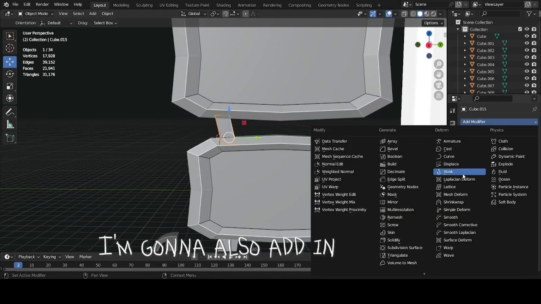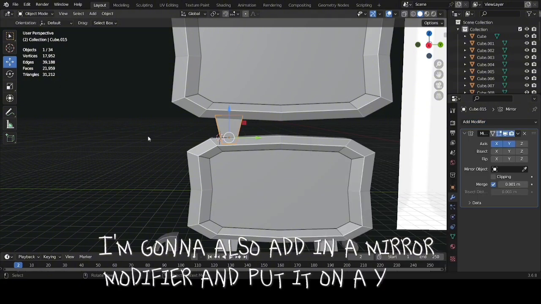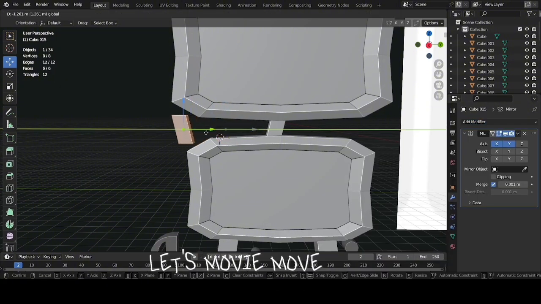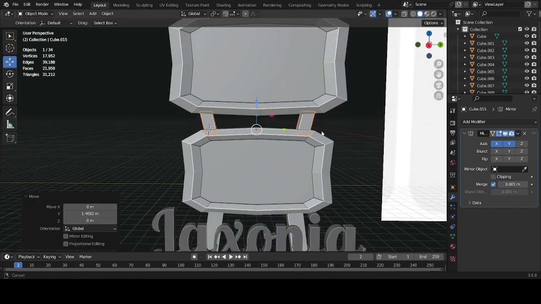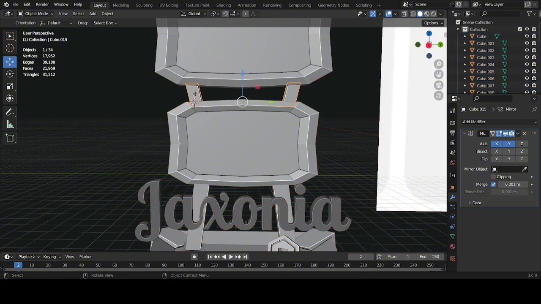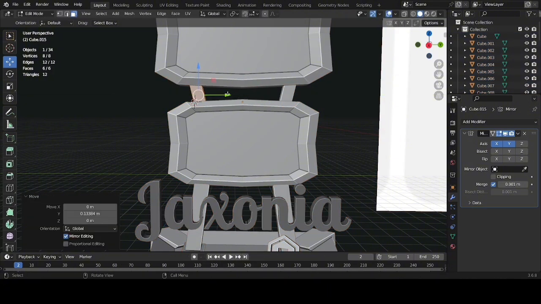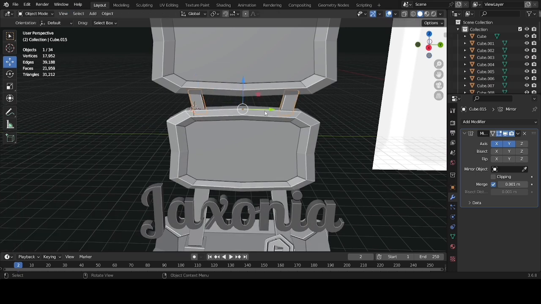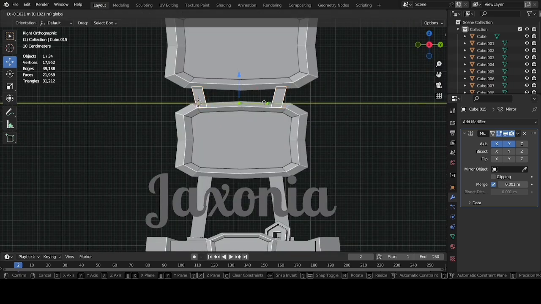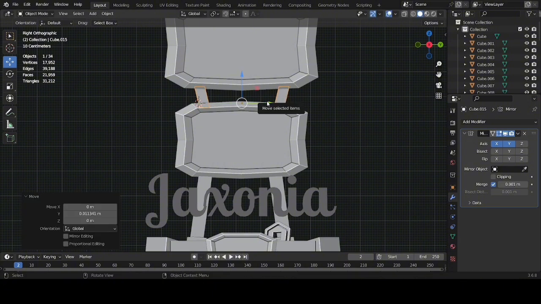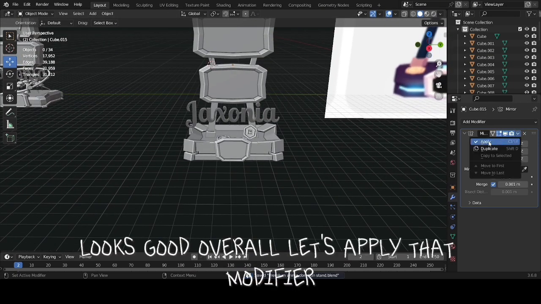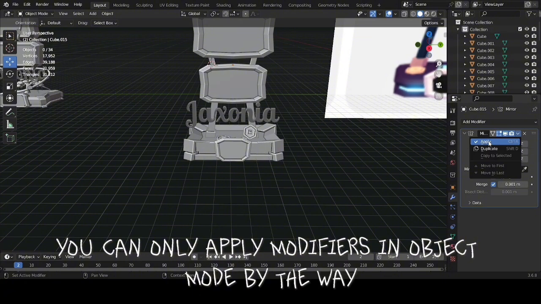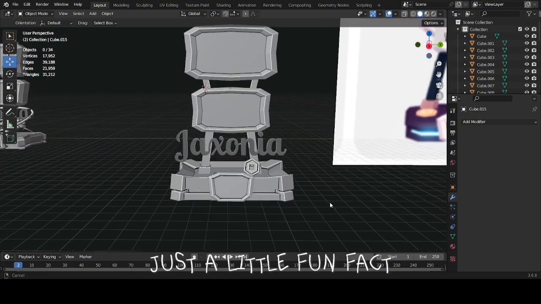I'm going to also add in a mirror modifier and put it on the y-axis. Let's move it out. Bring it in just a little bit. Control S, save. Okay, looks good overall. Let's apply that modifier. You can only apply modifiers in object mode, by the way. Just a little fun fact.